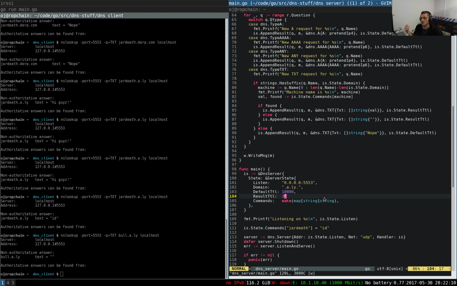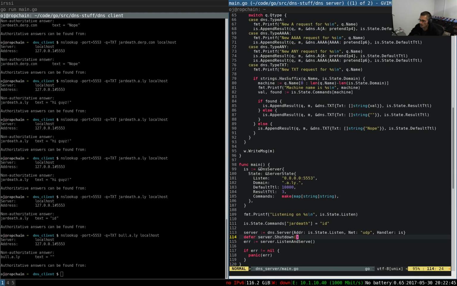Now we actually want to make this a little more interactive, yeah? So what I'm going to do is we want to have two threads of things going at the same time. We want to be able to do listen and serve for our DNS server. We also want to have some kind of interactive console menu that is allowing us to configure stuff on the fly. Okay. So in order to do that, what we need to do is kick off a Go routine.